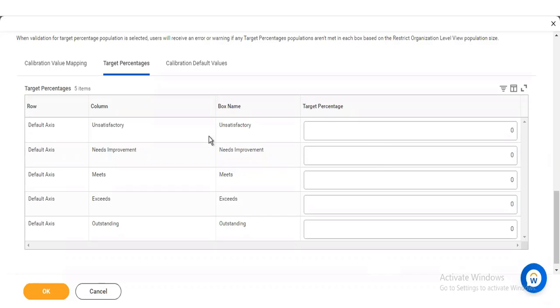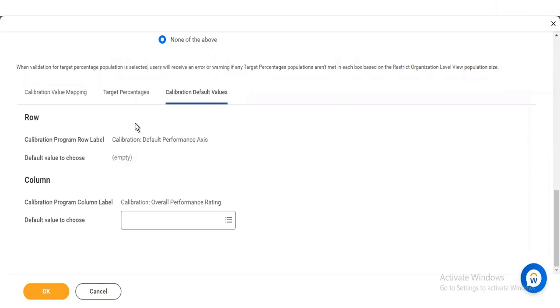There are a few more things that I have to explain to you in this target percentage and then in the calibration default values.